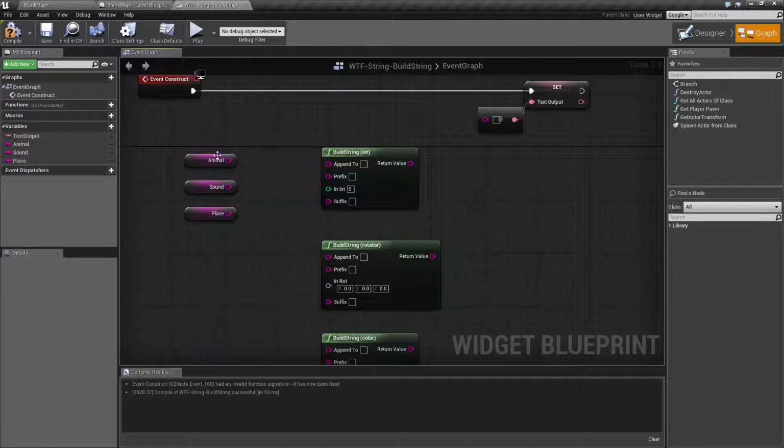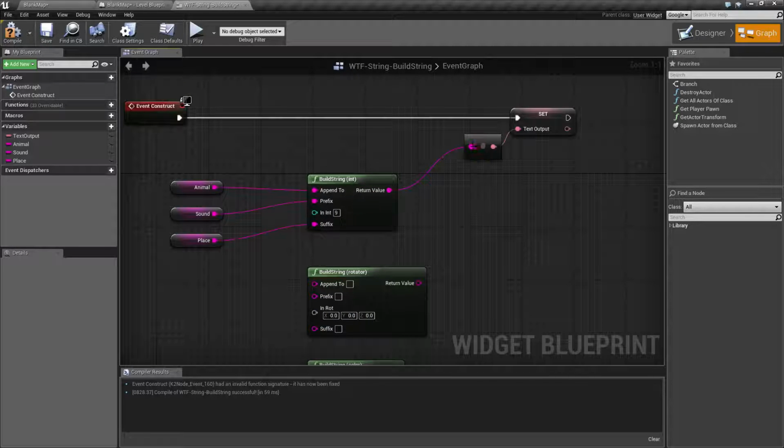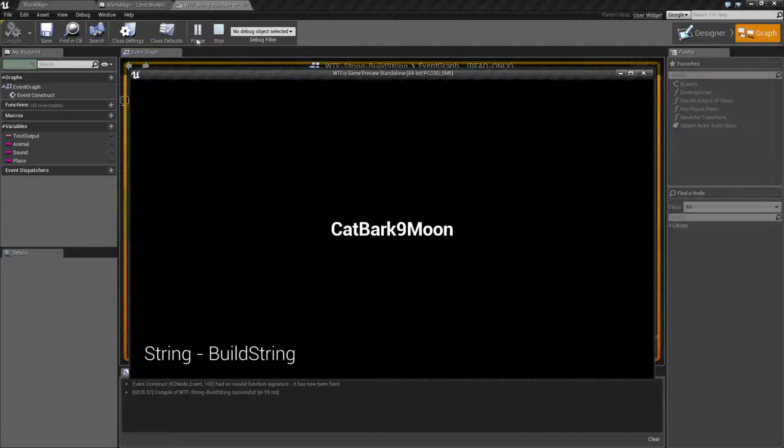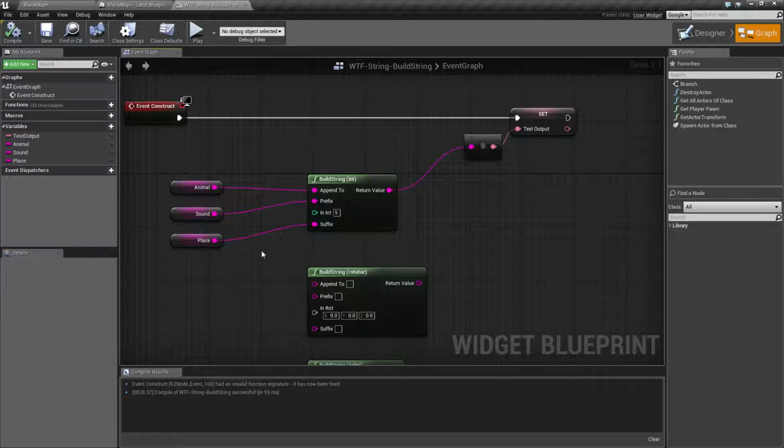Now how it works is pretty simple. You have an append to, you have a prefix, you have a number, we'll put in 9 for this one, and then you have a place. Now when I say number, I mean the type for the int. If it was a rotator, it would be a rotation. When we output, it basically is going to go in order and put all of them together. So we'll have append to, prefix, int in this case, and the suffix, which is why we get cat bark 9 moon, because I have a cat for animal, bark for the sound, and the moon for the place.